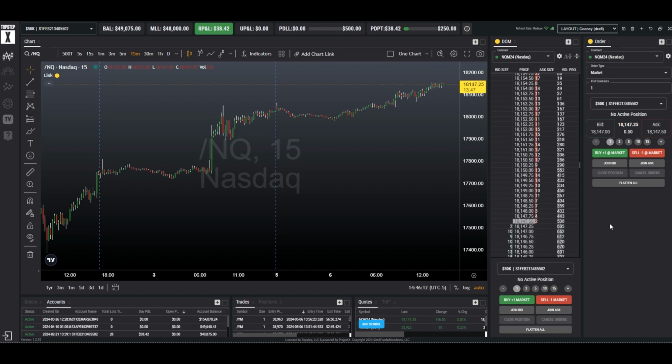In this video, we will review how to choose and toggle between different instruments. I currently have an order panel, a DOM, and a chart set up, and I have them all linked to the yellow instrument. So when I change one, they will all follow the same instrument.